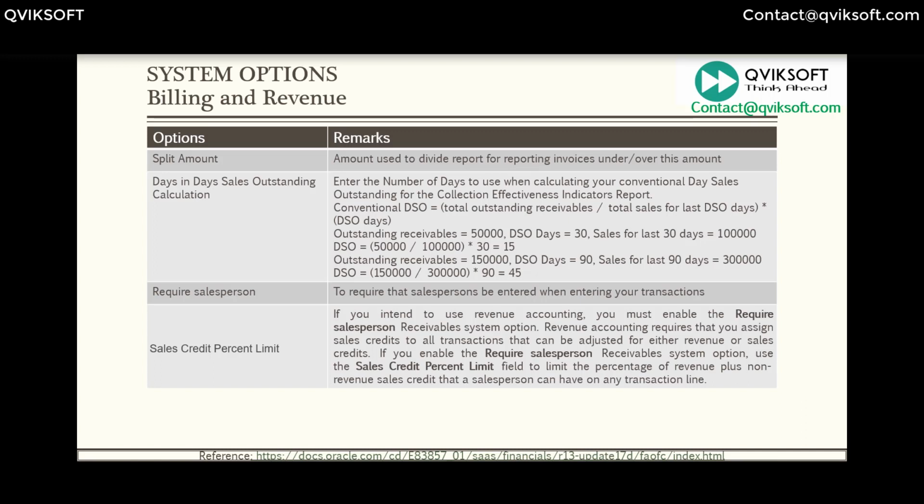The second very important field is the days in days sales outstanding calculation. Every organization in the selling business wants to make sure that when they sell to the customer, they collect on time. Every customer should pay the money back on time because they have been given goods or services. If they don't receive the money on time, then they may have some cash problem. So all the collectors who are assigned to collect the money from the customers look at a similar report, the collection effectiveness indicator report, to see how effective our collection is.